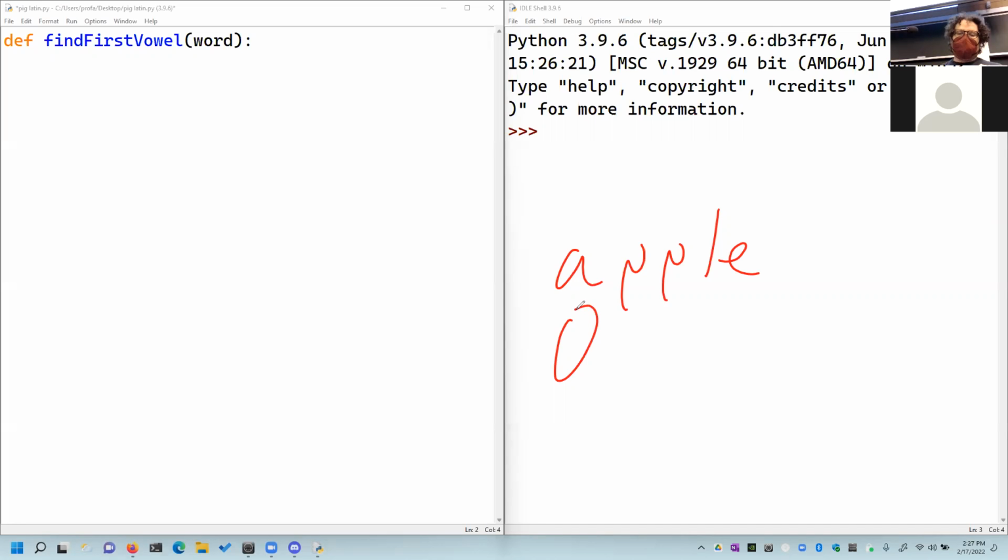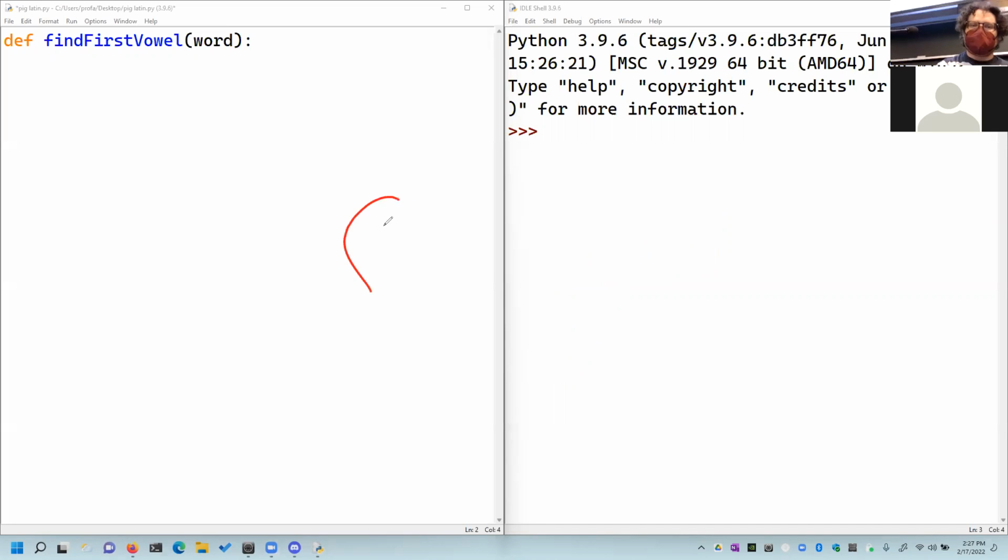And now we also need to make a choice, which is: how in the world do I deal with getting a word that doesn't have a vowel in it? And for right now, like sky. Took me a while to think of one, but there you go. Sky's got no vowels in it. So I need to decide what I'm going to do here.